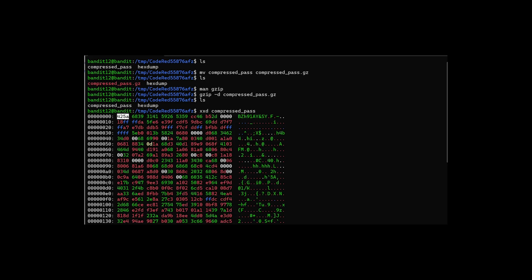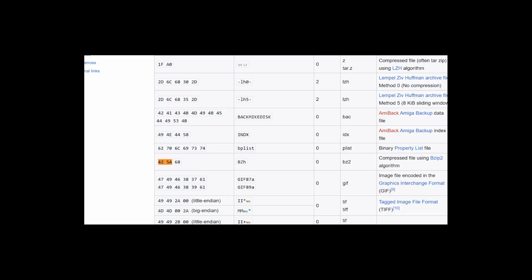So let's go back to the list of signatures that we had open in Wikipedia. I did a quick Control F on this page, and I put in 42 space 5A because I noticed that on this page they're segregated by 2 characters each. Right here, I find BZ2, which is a compressed file using bzip2. And again, this is the file extension over here. That means the file is going to be .bz2. So that's how this one was compressed.